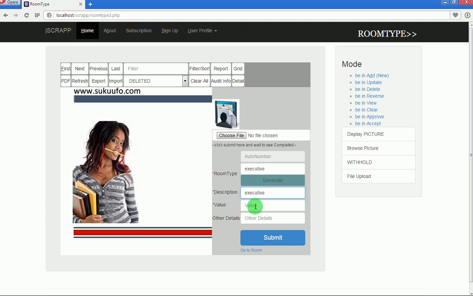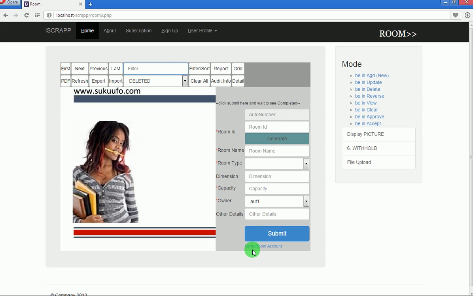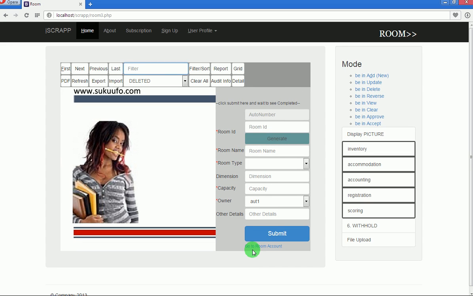Then value, where you enter the value of the room or the amount that you're going to charge for people that rent that type of room. Then you click on submit. And the next step is room, down here, where you'll be creating the actual rooms that you have available. So you sort of label or give names to the rooms you have available.